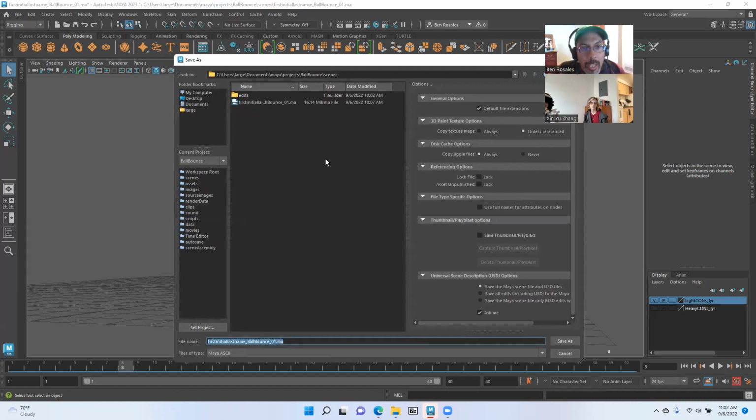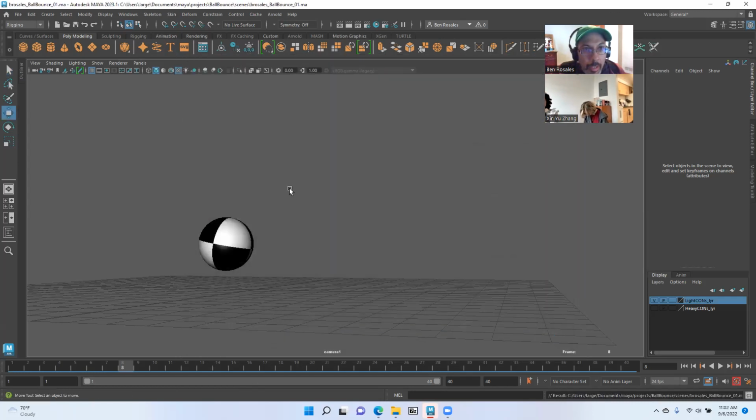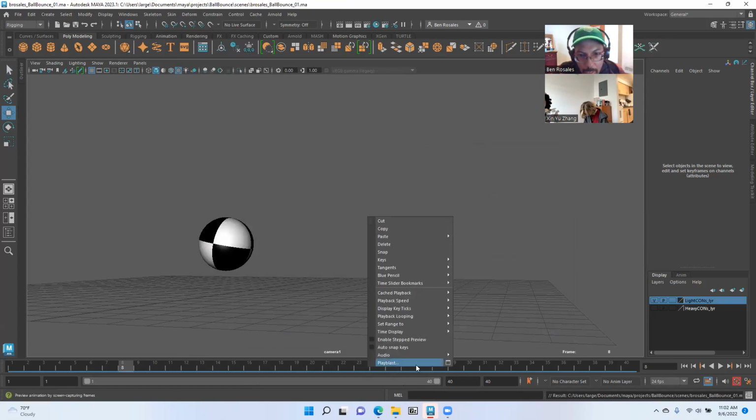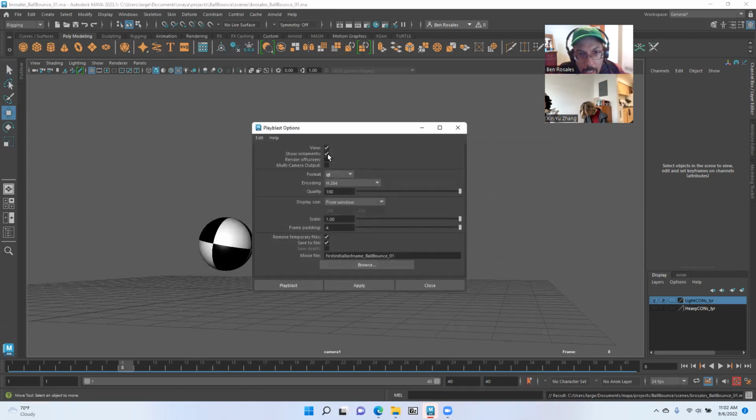So when I save it, I want to immediately change this first initial last name to my actual B Rosales_ball_bounce_01. And now this belongs to me. It doesn't have just the default positions and everything. Save as. Okay, now that I've done that, I'm going to go back to Play Blast, and everything else is set.